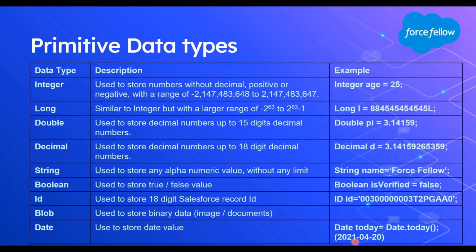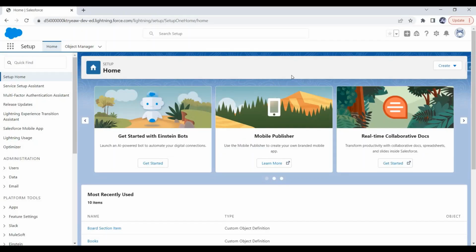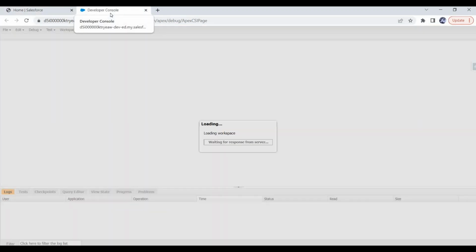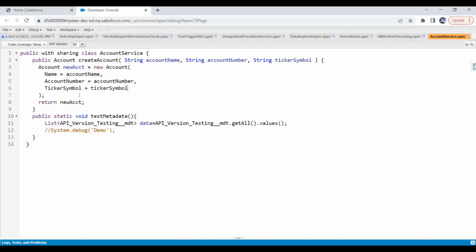And now let's open our developer console and practically see how to declare and use different kinds of data types in Apex. Now I'm in my Salesforce developer account, and as we have seen in the previous video, if you want to open the developer console, then we have to click on this gear icon and select this developer console option, and it will open the developer console in a separate window. But if you want to open this in the same browser window, then you can right click on this and select the open link in new tab option. Now you can see our developer console opened in the same browser in a different tab.